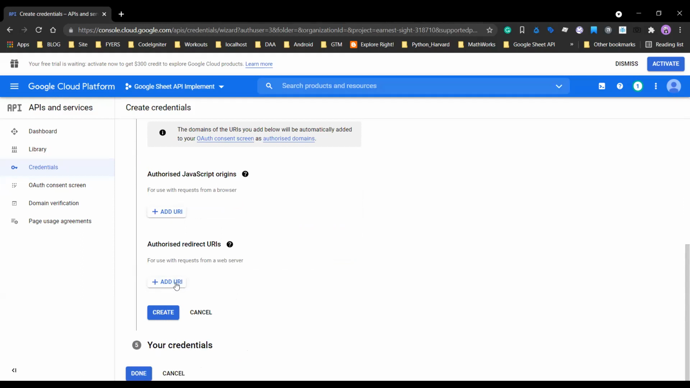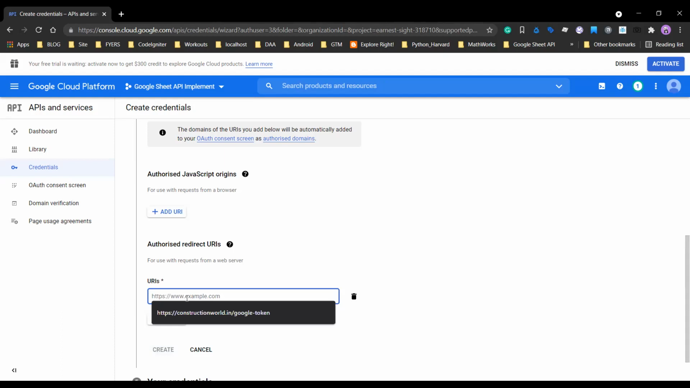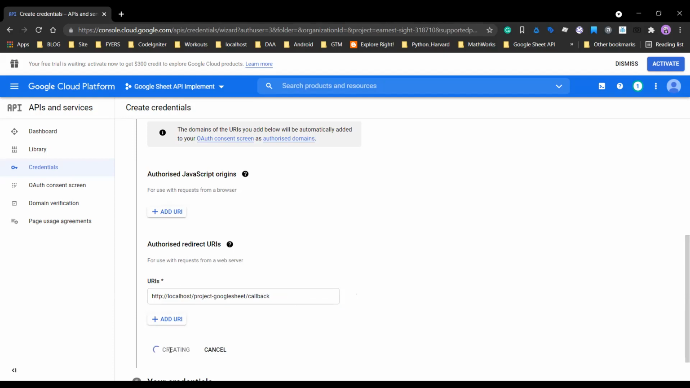And if there are any redirect URIs, you need to select it and add it. So you can just click on this. Here comes the picture of your website, which will have the callback. You can also run it on localhost. So I'll just write my project callback. This is a very important step you have to have. We'll be handling the callback in this redirect URL. So just click create.